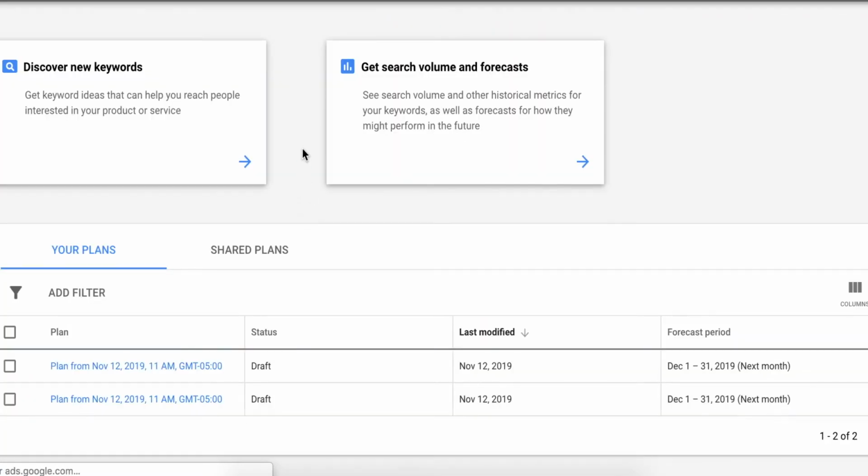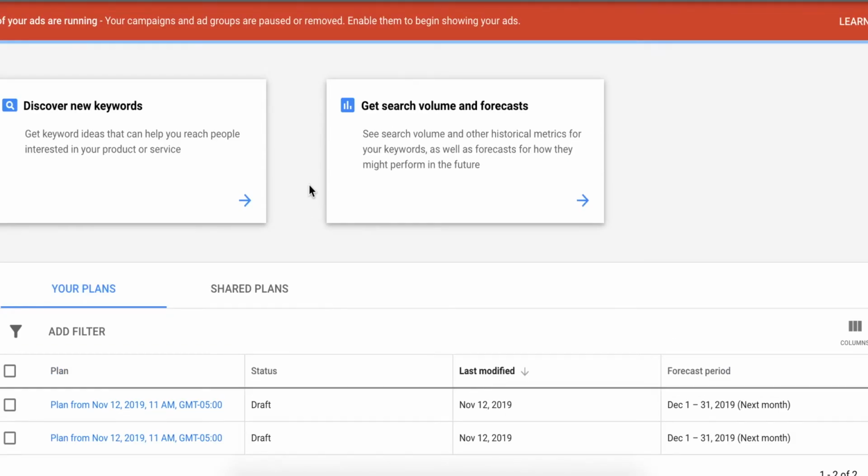Okay, so now once I'm in here, I'm not really going to get into the plans that I started to mess with earlier, but what I do want to show you is this part right here for the get search volume and forecast. If you didn't have any ideas for keywords that you want to get into, you can use this section here, and maybe we'll create another video about that later. But for now, I wanted to focus on search volume and forecast.